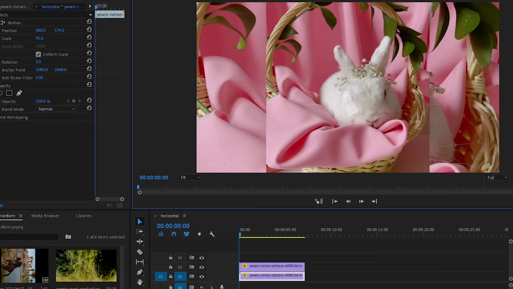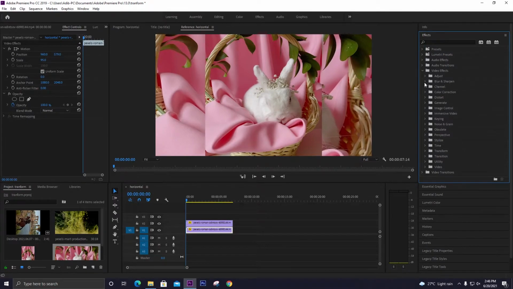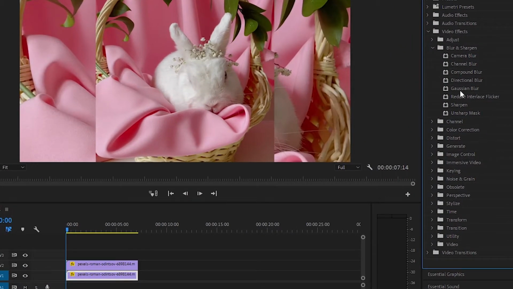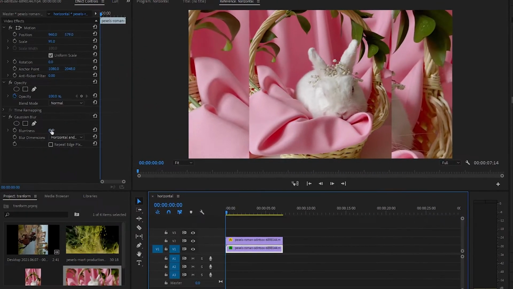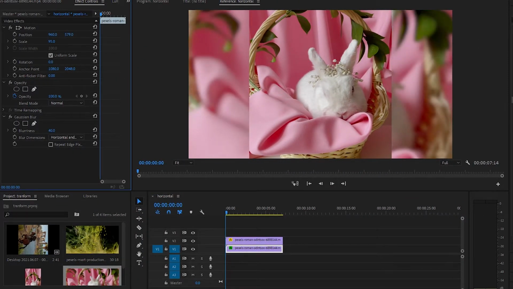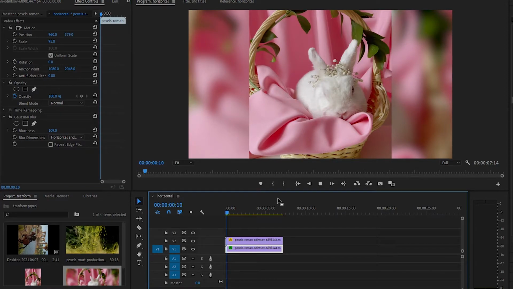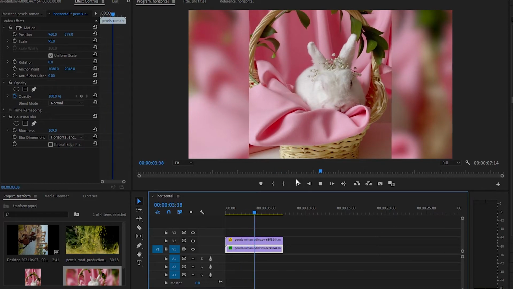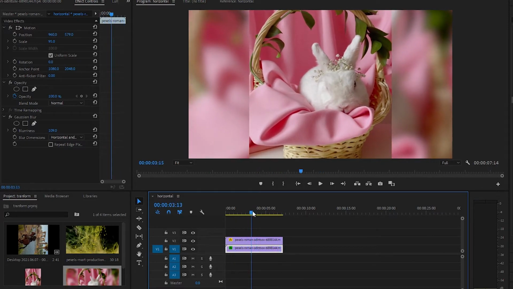Now we need another thing, which is Gaussian Blur. Go to Video Effects, then go to Blur and Sharpen. If you go to Gaussian Blur, just drag it onto the lower layer, the lower part of the video, not this one, this one, and here you will see the blurriness. You can change the blurriness of your video. Okay, it looks better if you run it. Let me run it. As you can see, it looks so cool, it looks so beautiful, right?